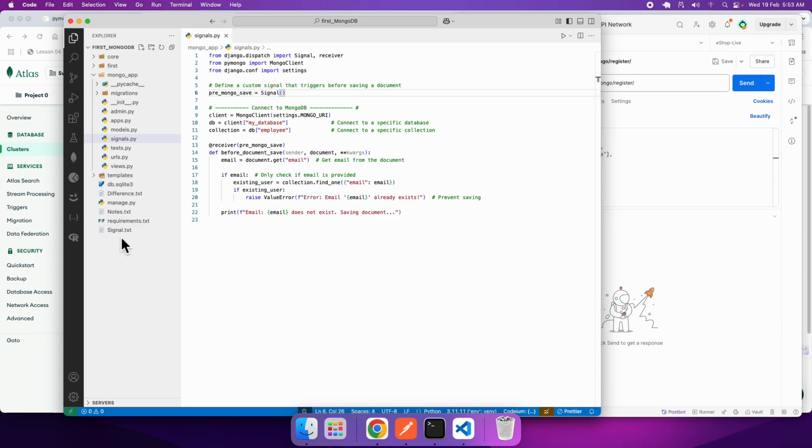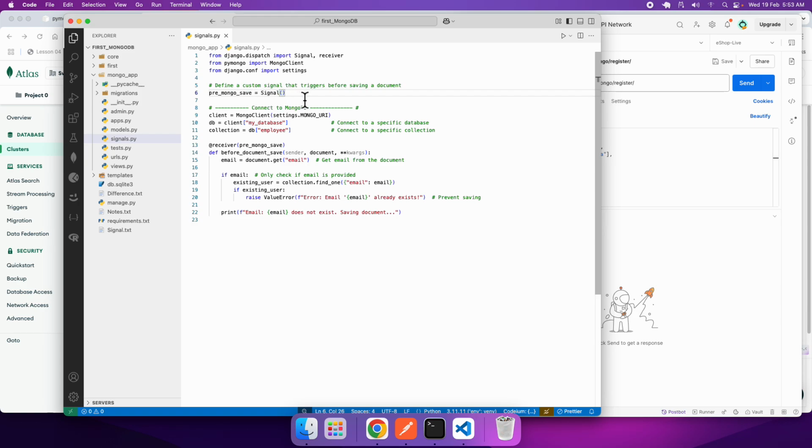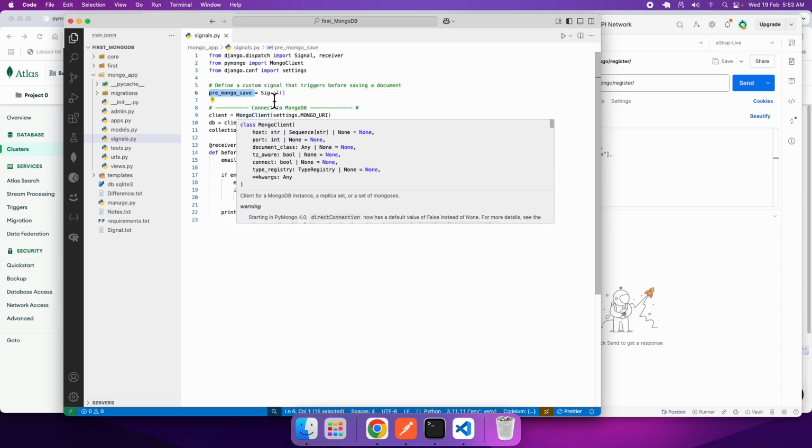In the note I showed you that there is pre_save, but this is going to work for the ORM in context to SQLite or MySQL or PostgreSQL. But in context to NoSQL, you have to create a custom signal. So this is basically a custom signal that will trigger before a document gets saved inside a collection. I give the name of the custom signal as pre_mongo_save.